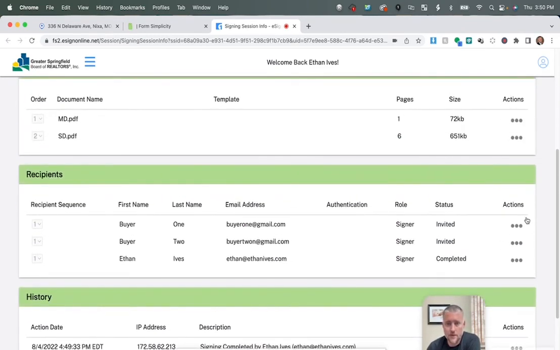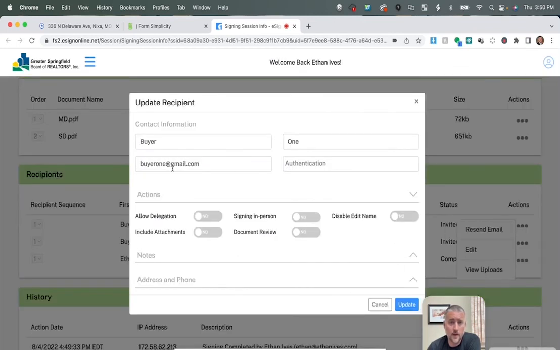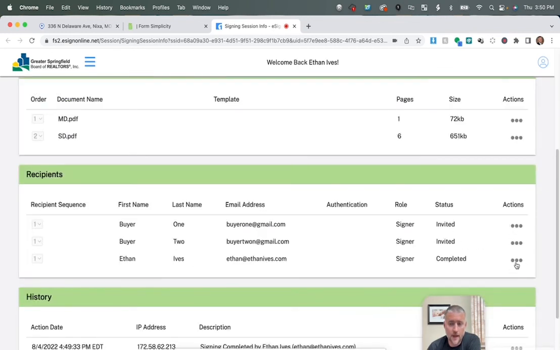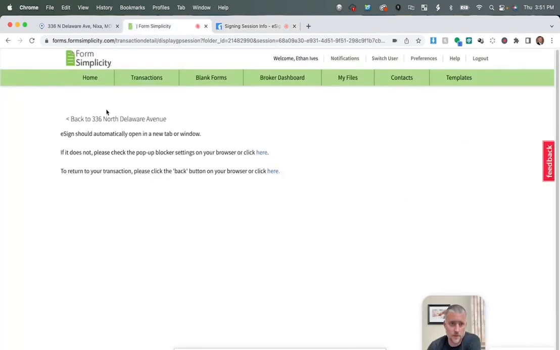But here are your actions. So buyer one here, I can come in here, resend the email, or I can also edit. So I can edit what they have going on here, change their email address and update it. If they haven't completed it yet, you can resend them an email to send it out. So all your options. If you have issues with your e-signature, this is where you need to come to make the change. Just going to go back.